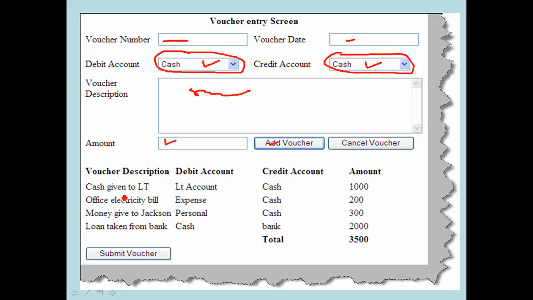Once he adds a voucher, an entry goes into the grid. Again he takes a second voucher number, puts in the date and all the details, adds the voucher, and again the entry goes into the voucher grid. In case he feels that something is wrong, he can use cancel voucher and cancel the transaction. Finally, when everything is right, he clicks on submit voucher, which leads to an addition in the database.